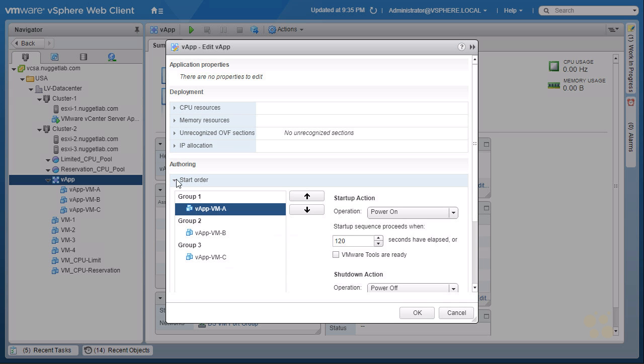So if we click under Authoring, if we expand the start order, it has these VMs in these 3 different groups. And if we click on, for example, vApp VMA, it's going to show us the startup sequence, which says when 120 seconds have elapsed, or if we click this little checkbox here and put a check in it, when VM tools are ready. So what I'm going to do for group 1 is specify a wait time of 15 seconds, and then press Enter, and then click on the vApp VMB, which is in group 2. And with that selected, we'll type in 15 there and press Enter. And then in group 3, we have vApp VMC, and let's put 15 seconds there as well.